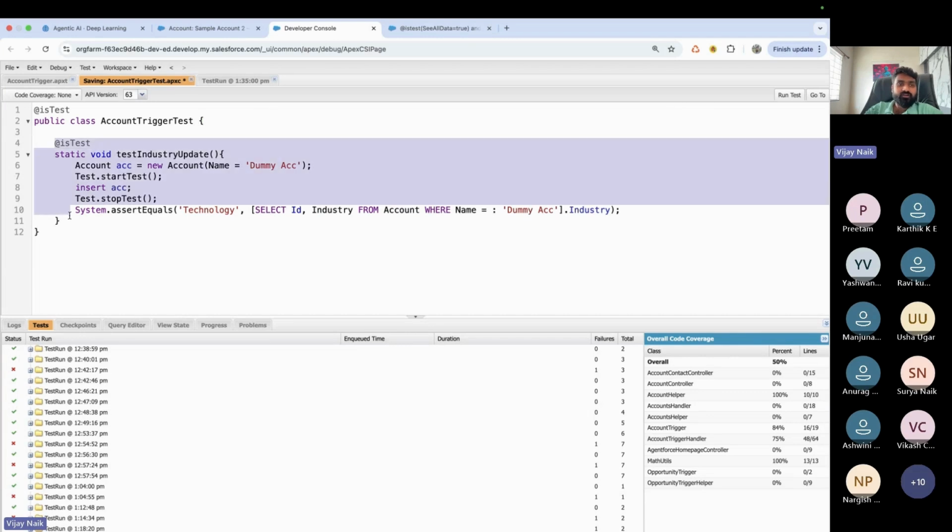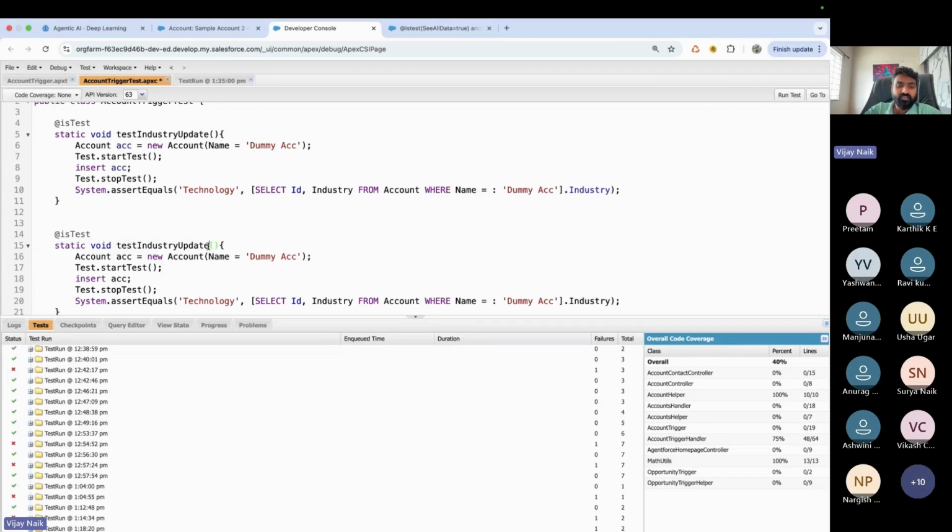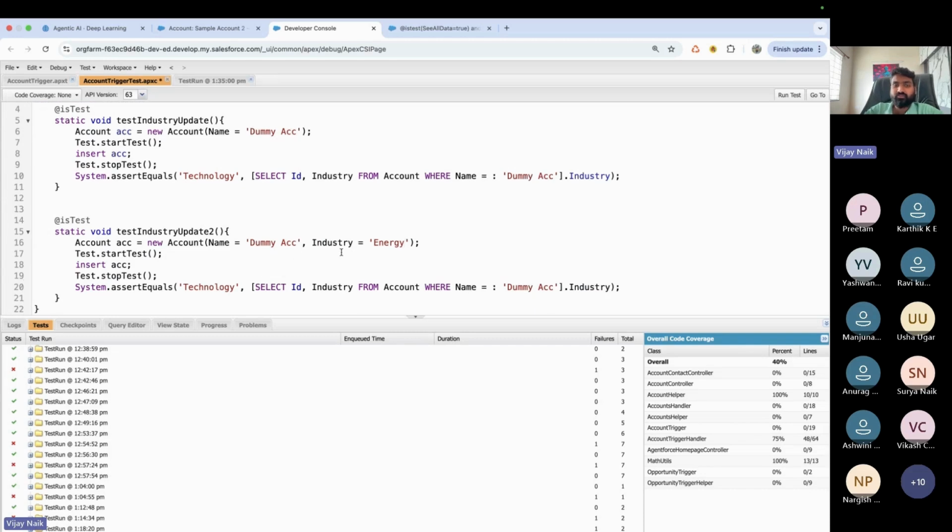Okay, so let's also write one more test for this same thing. I'm going to test other scenarios. The second scenario is I'm going to pass the industry, Industry equal to Energy. So what do you expect this to have now at this point? What should be the value of industry?